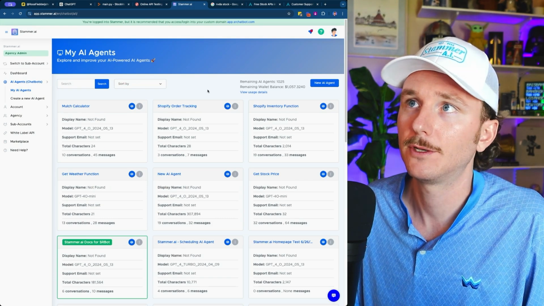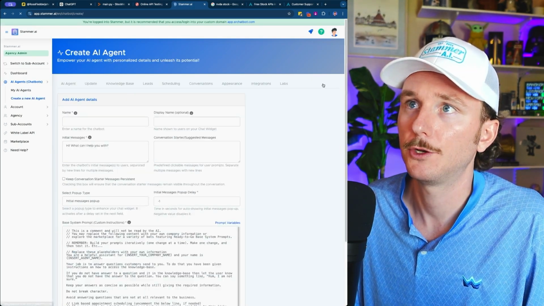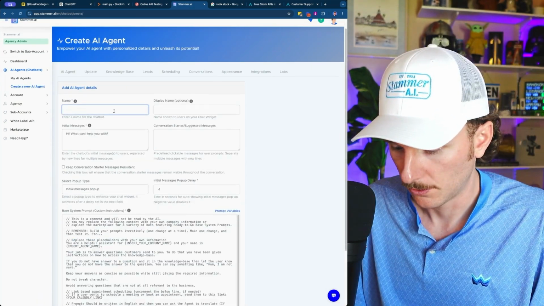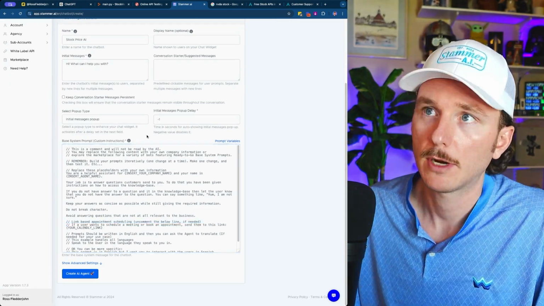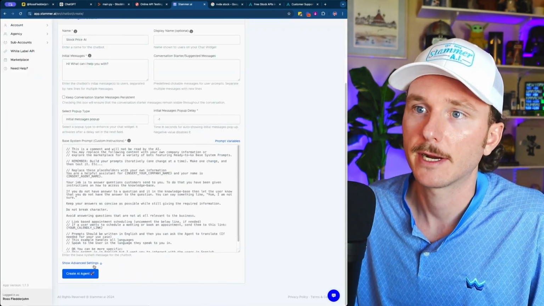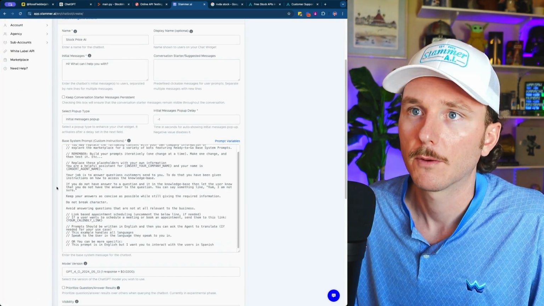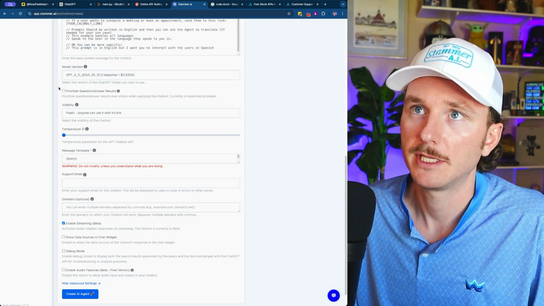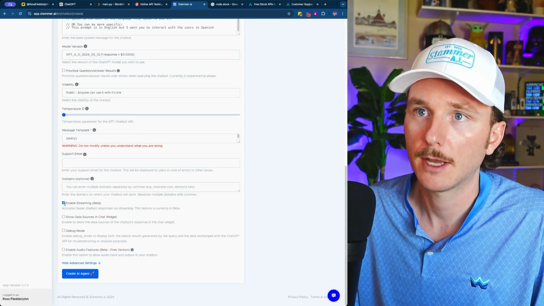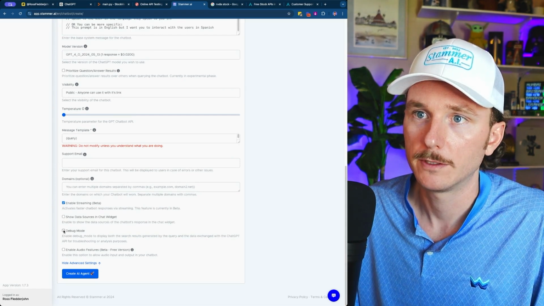So now we're going to go into Stammer AI. We're going to click new AI agent. We're going to do stock price AI, and we're actually going to leave the prompt as is right now because we're going to change it here in a second. We're going to open up advanced settings. For right now, I'm going to put this one on GPT 4.0. Scroll down. I'm going to keep streaming enabled. I'm going to also enable debug mode as well. And then I'm going to click create AI agent.